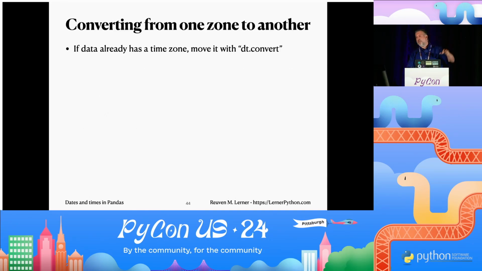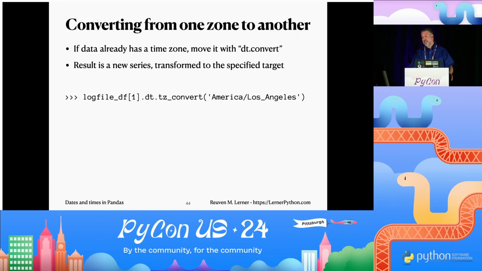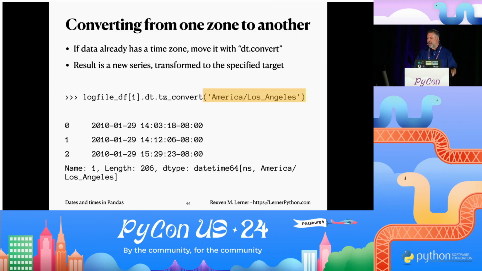What if I've got it in one time zone and I want to convert it? I've got convert, tz_convert, I should say. So I run tz_convert and I say what time zone I want to get back, and then sure enough, I get that. And this is exactly the same time, it's just being displayed differently because it's in a different time zone.